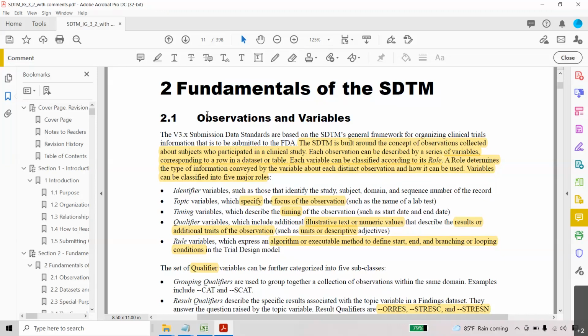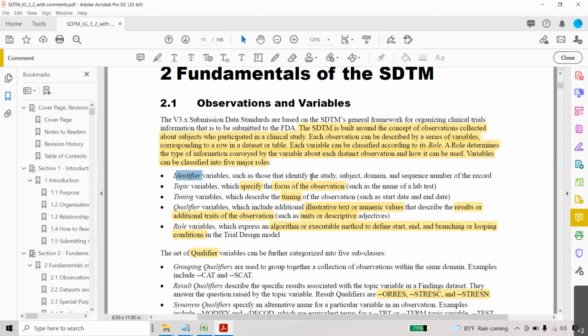So all these variables have been divided into mainly 5 types. Okay, first one is identifier. Before that I want to tell you one thing. There is a clear definition given for the domain. What is a domain?